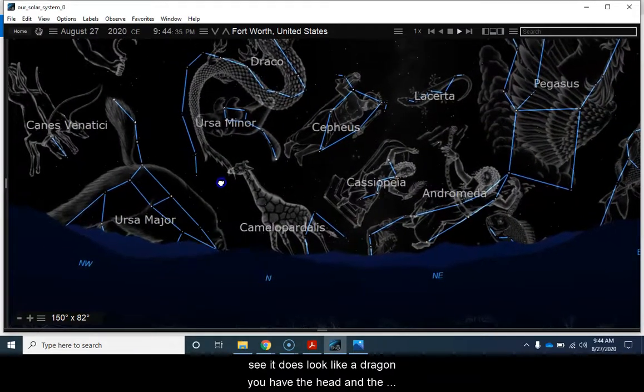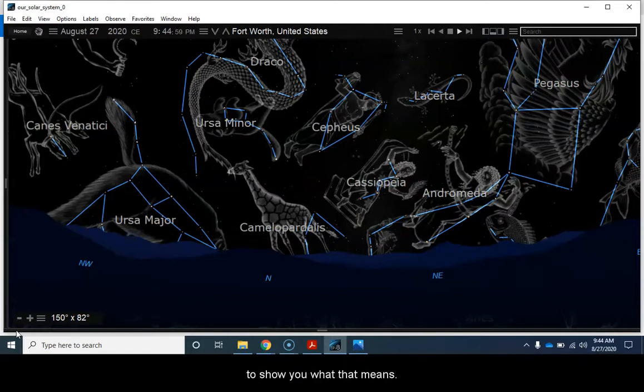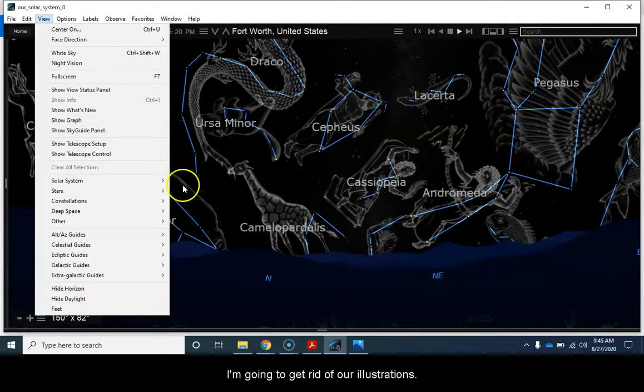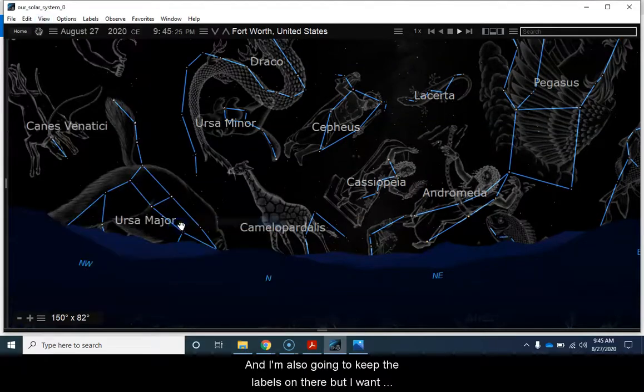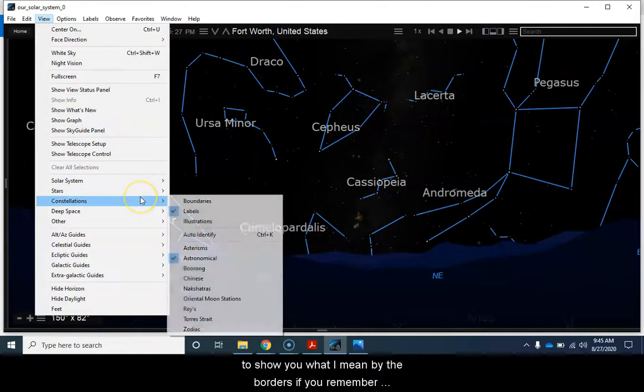But these shapes, obviously, we don't have lines in the sky. Those lines are imaginary. We connect those ourselves. But this isn't really what astronomers are looking for. They don't care too much about the shapes in the sky. They're actually more worried about the borders for the constellations. And I'm going to show you what that means. I'm going to get rid of our illustrations. And I'm also going to keep the labels on there. But I want to show you what I mean by the borders.